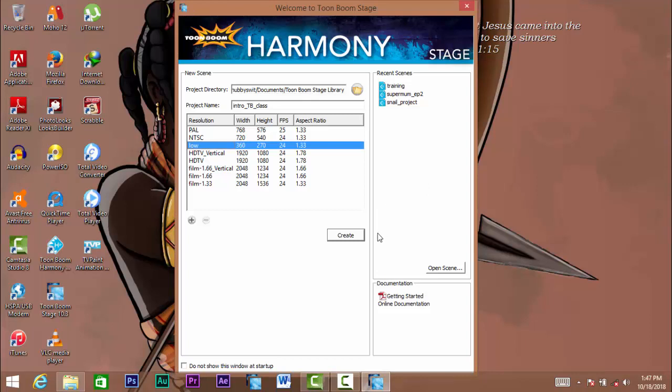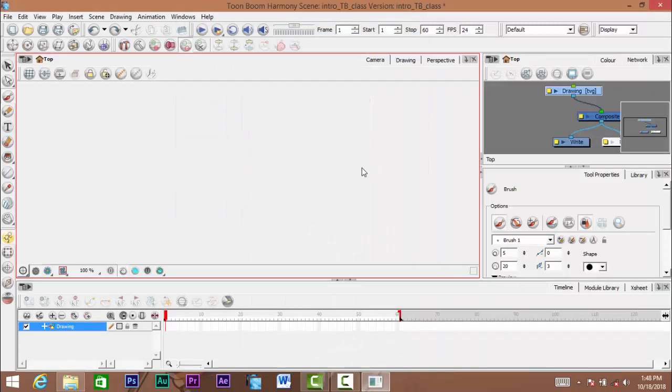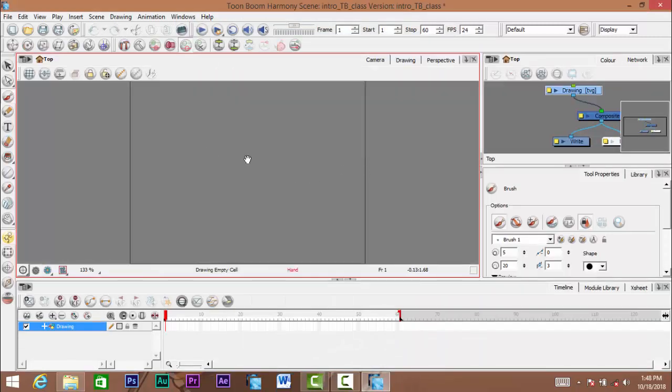All right, so let us now create this project after explaining this part. So you click on create. Okay, so when we create this project, it's going to take a little while, then come up with the work area. So when Toon Boom opens, this is the area that you see. Okay, this is your work area.